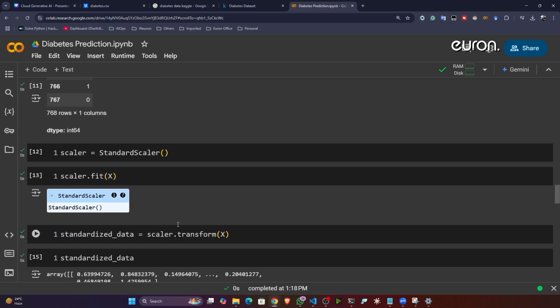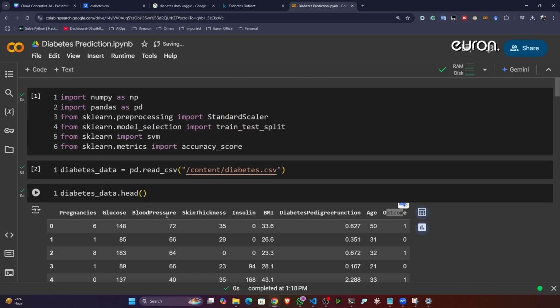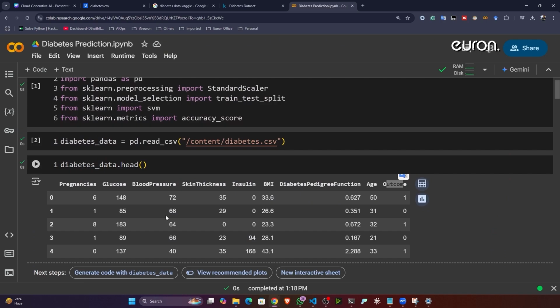Okay, so yes guys, this is the diabetics prediction project, and now if you want you can convert this into an end-to-end pipeline by referring to my same template.